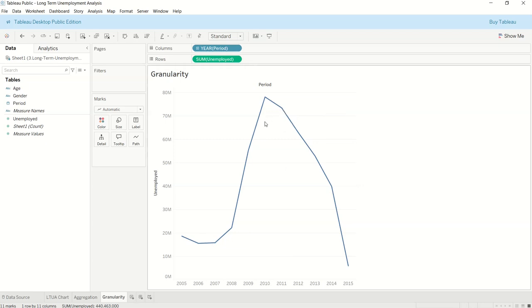Now, what is granularity? You're probably answering it already. Granularity is the level of detail in a visualization. So we still have more detail that we can add to this visualization. This is just giving us an overall summary, an overall aggregation on all of our data.